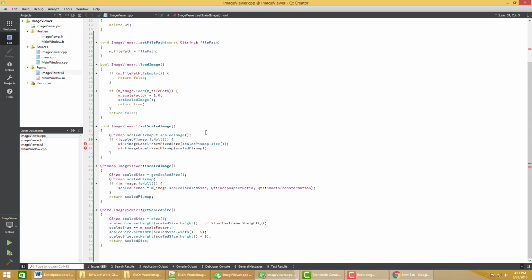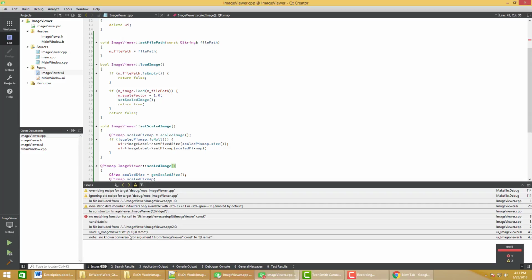And if the image is not null, then first of all set the image label size, which is the same as the scaled pixmap size, and then set the pixmap in the image label. So now let's build this project.